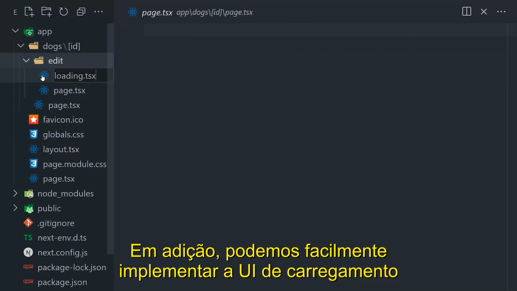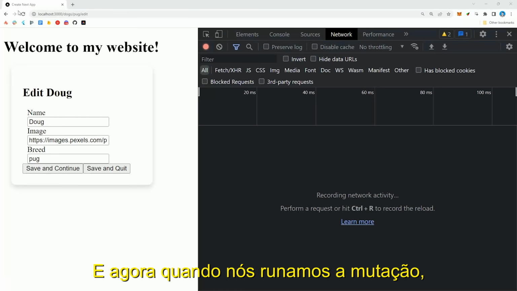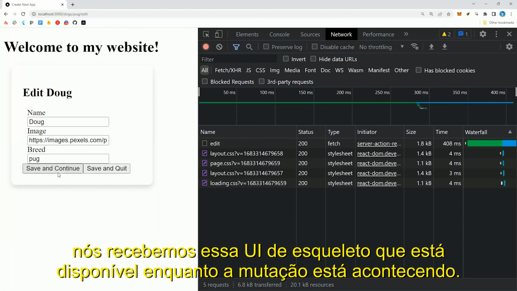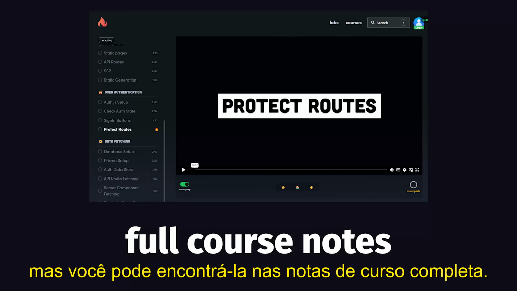In addition, we can easily implement loading UI by simply adding a loading component to this directory. And now when we run the mutation, we get this skeleton UI that's displayed while the mutation is taking place. I'm not going to cover the CSS for the skeleton UI, but you can find it in the full course notes.